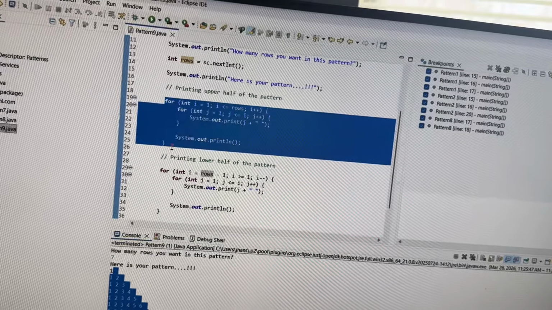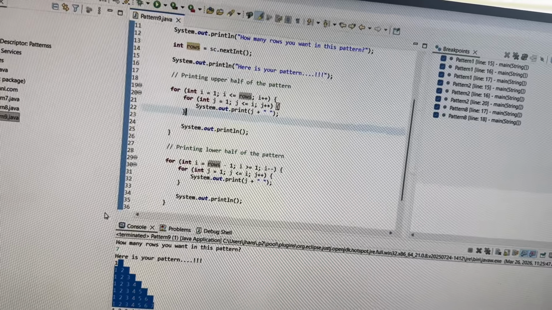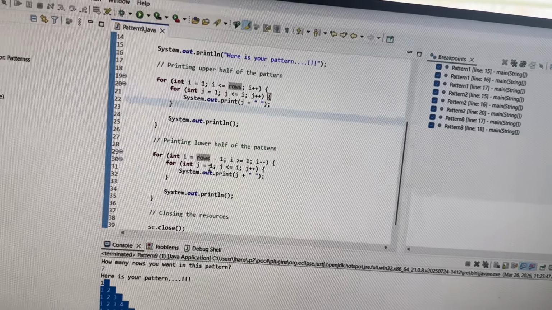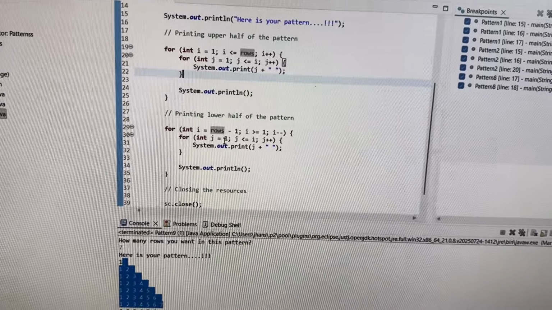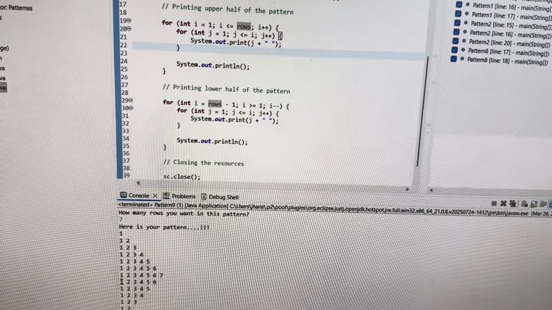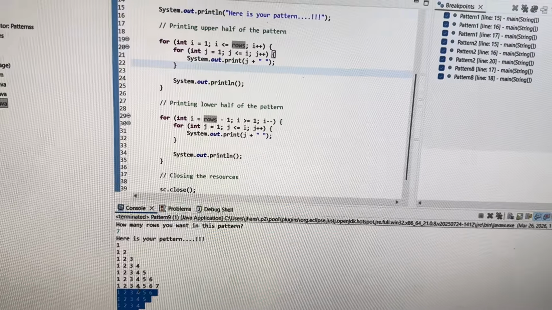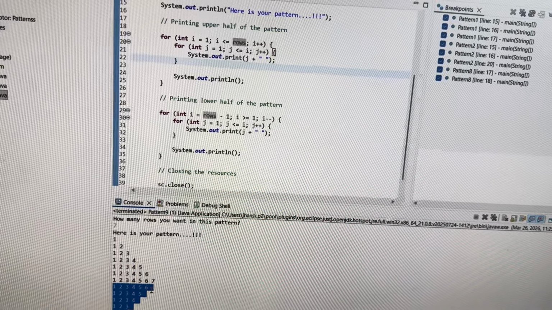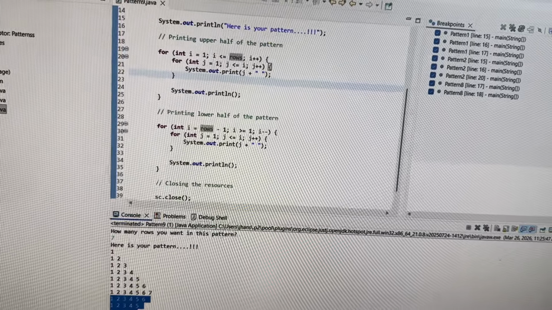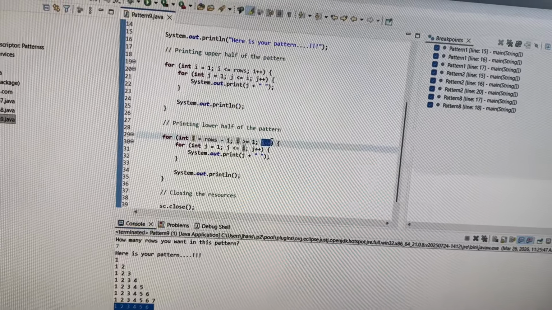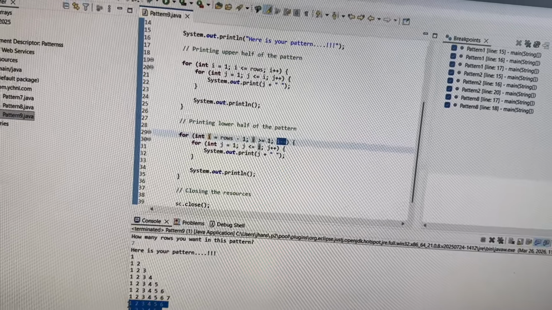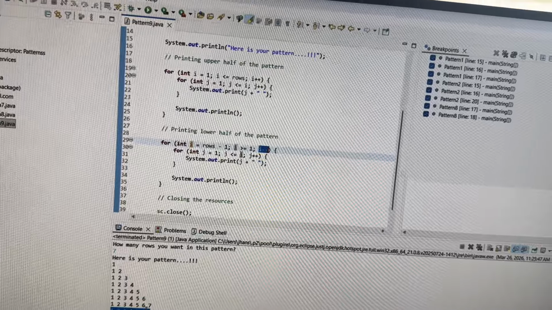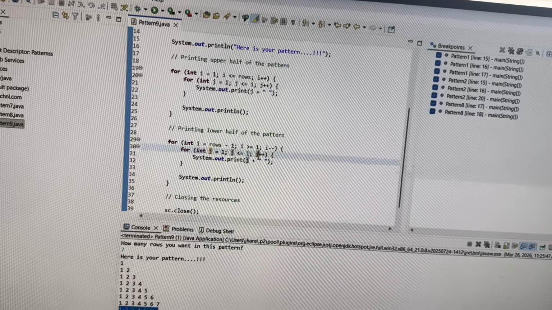So in this way we are going to print the upper half of the pattern, and in the same way the lower half of the pattern. If you observe the lower half of the pattern, 6 5 4 3 2 1, these are in decreasing order. Each row is ending in decreasing order, right? That's why we have to use i minus minus. And if you observe the elements in each row, they are in increasing order, 1 2 3 4 5 6, like that. So that's why we are using j plus plus.